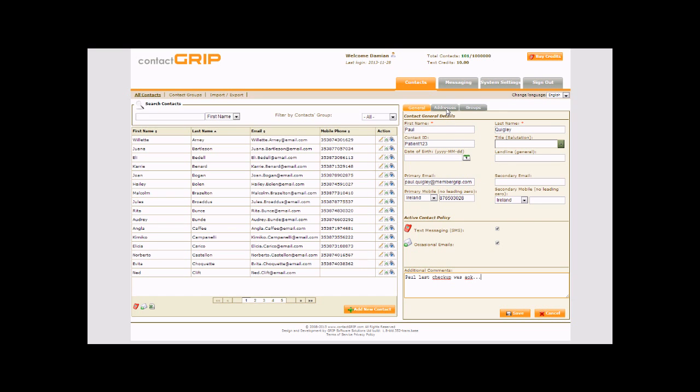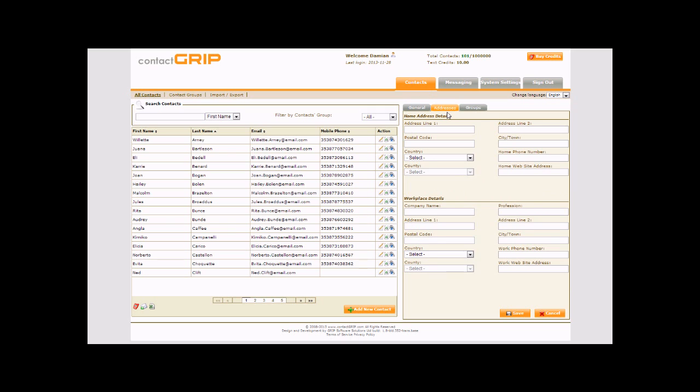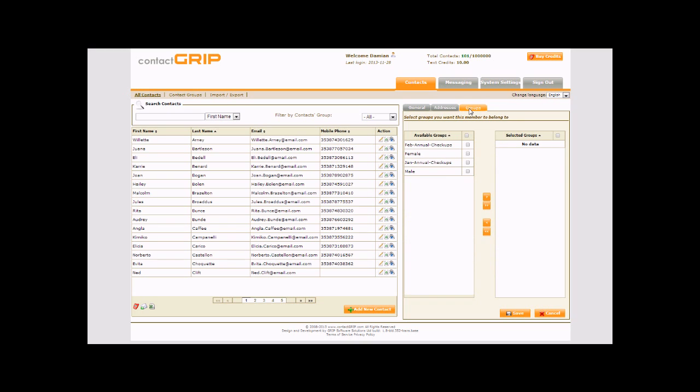On the other tabs then you have the option to fill in address. You can have full address, work details, etc. here. And then you have the concept of groups, so you can add people to groups. Now here's some groups that we already have set up ourselves.